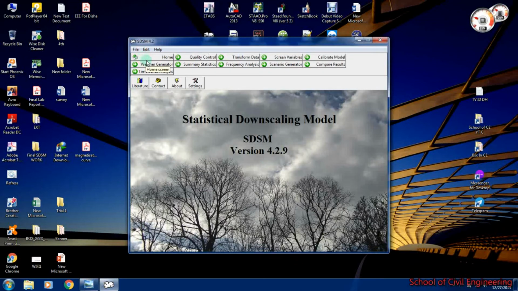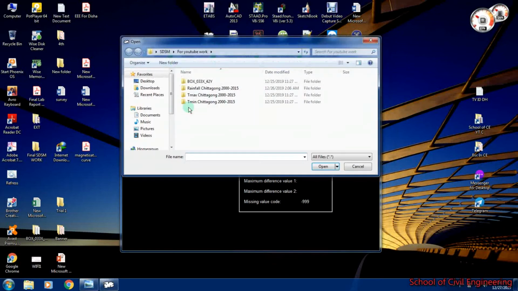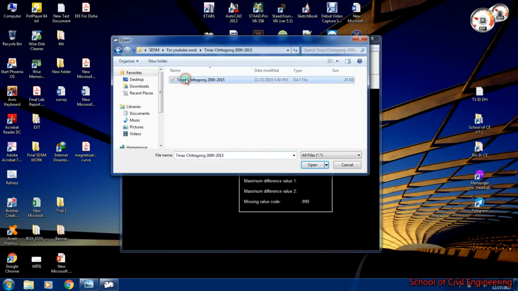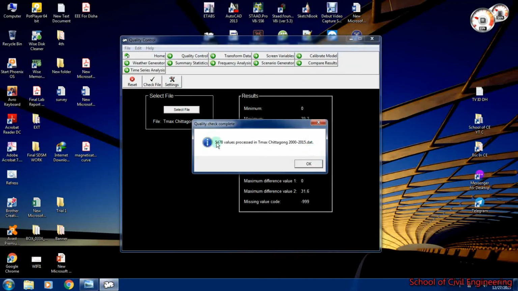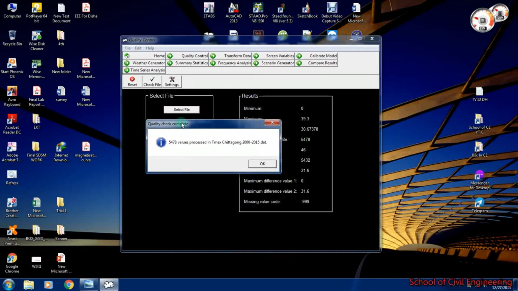Our setting is complete, then we have to go to quality control. I mean, we'll take our file. We are going to work on maximum temperature, so let's open it. The number of data is 5478, so it's okay. That is the total number of days for our analysis period.